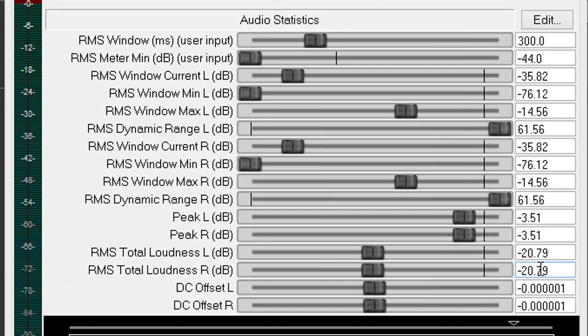Now, as you can see, we're at a -20.79, right exactly where we want to be. Okay, we're in between that -18 and -23 for our RMS level. We're at a -3.51. Again, the maximum is a -3. We just gave ourselves half a dB of headroom. That's all. Our noise floor is a -76.12. Okay, the maximum is a -60. So we have just now met every single requirement for the ACX.